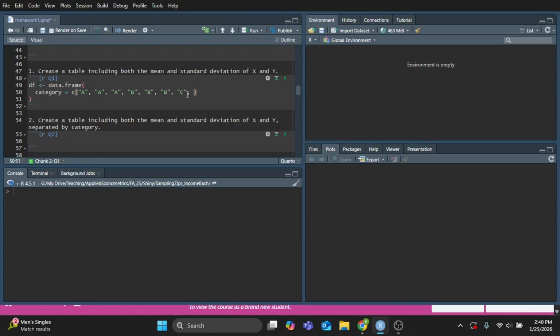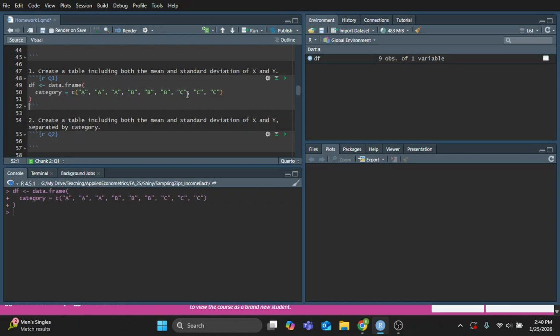1, 2, 3. Okay. So if I were to run this code, I can hit Control Enter just like I normally would, and that will run the code. And now I have a df up here, and it ran that code down there. Right.